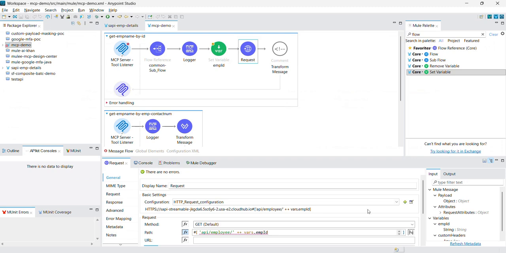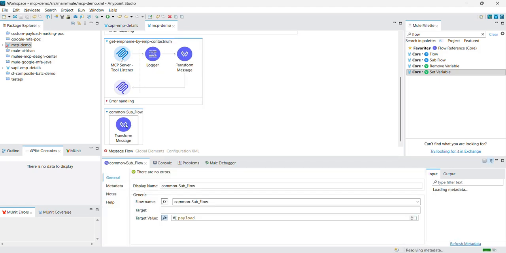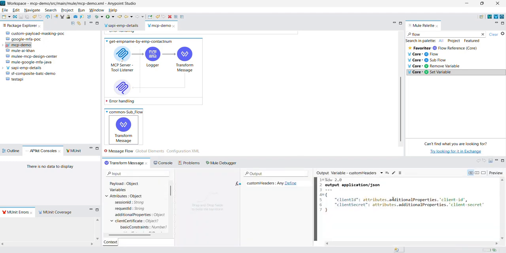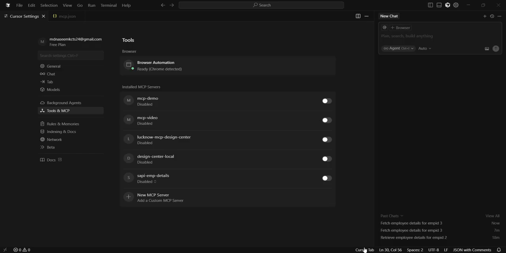Okay, so I have created one MCP flow which will invoke a downstream API, which is nothing but the SAP employee details, where I have applied a client ID enforcement policy. So in this MCP flow, I have just read the additional properties client ID and secret, which are getting passed from the AI agent tool.